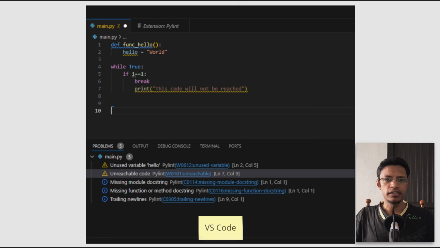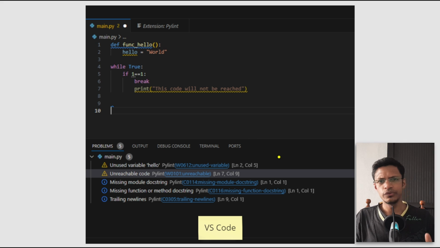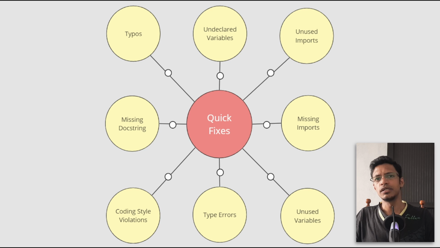If you go back to the Python file, now you will see that Visual Studio Code is telling us that there is a problem in our code and that there are unused function, unreachable code, and missing docstring. All right. So next thing is, now that we have problems in our code, we want to quickly fix those problems.